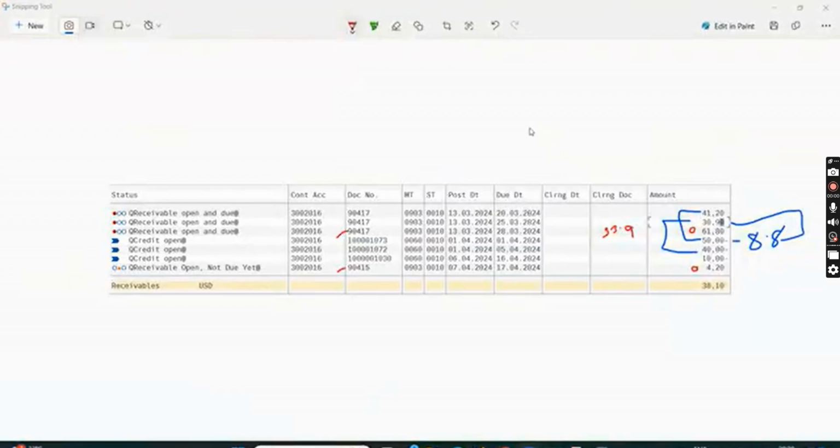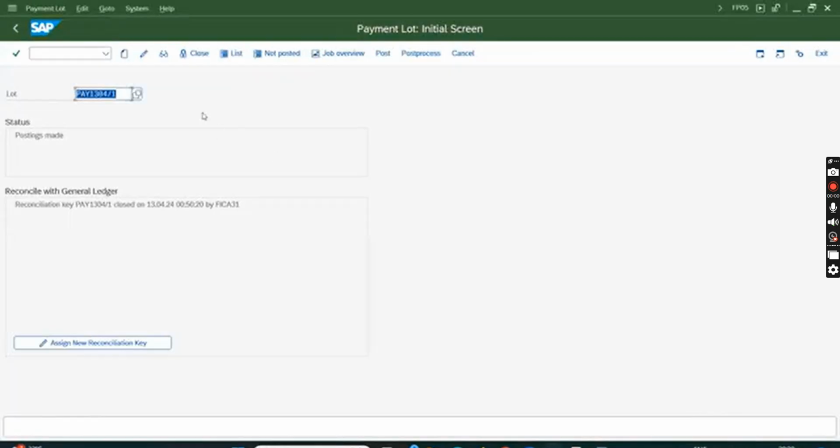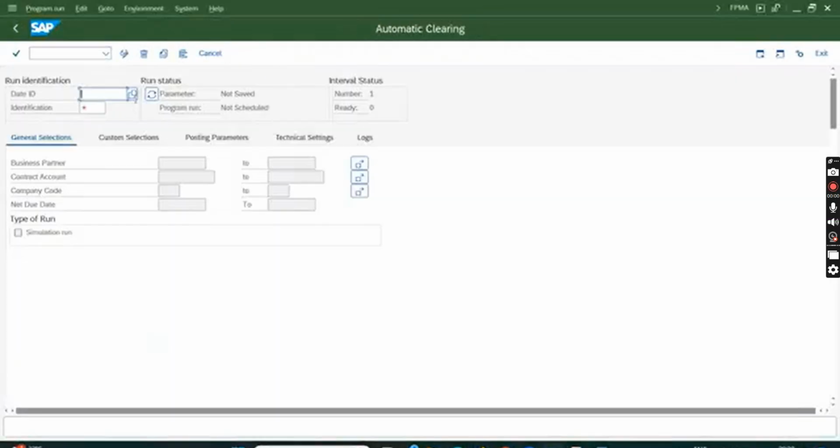Okay, so let's run clearing and validate that this 38.10 will be like 4.20 balance left from 415 document, and 33.9 will be left from 417 document. Okay. So with that, I'm going to run auto clear, /n fpma is the key code. It's a mass job. I'll copy from a previous day.